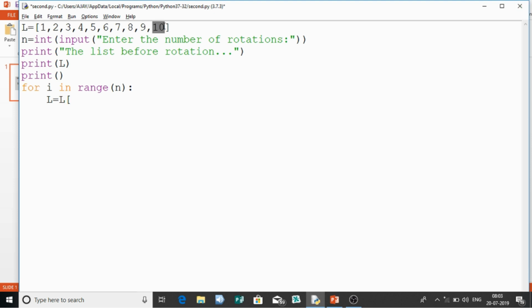I will first access this value 10. How can I access that value? That is len of L minus 1. And I will do the slicing and I will just close it. So this will basically give me this value 10, because I'm starting from this 10 going till the end, since I kept it blank. So this will give me the value 10.